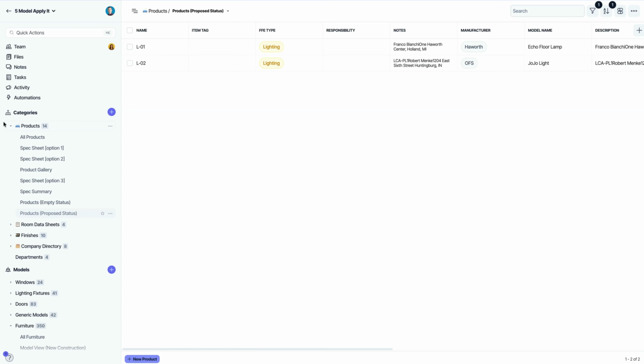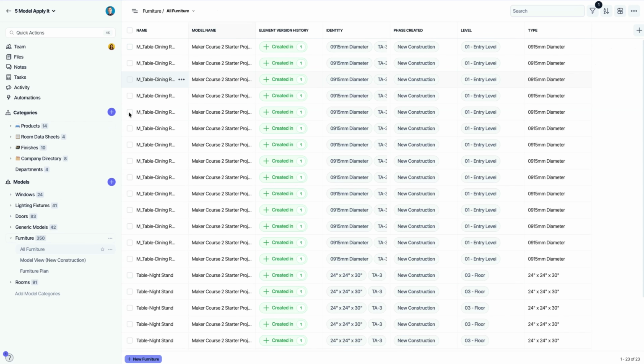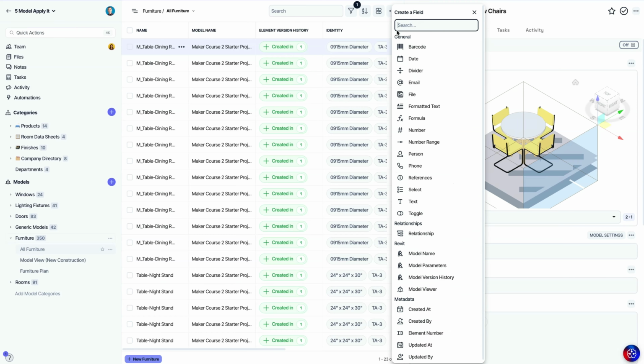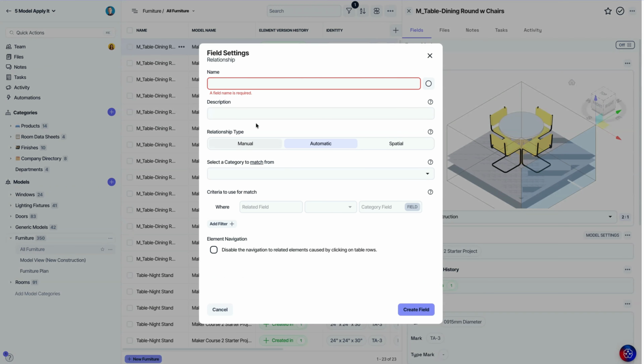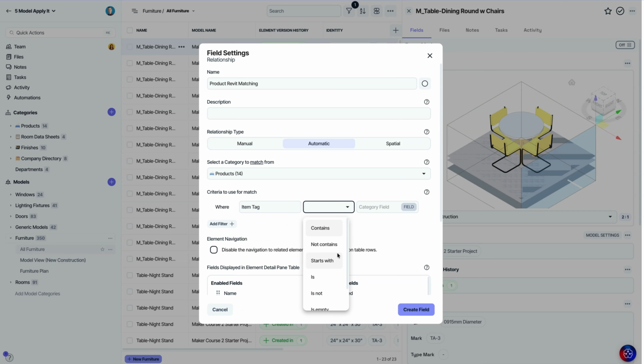In order to do this, we need to go to the layer models furniture category, and we need to create a relationship linking this to the products from the furniture category side. So in order to do this, select an element from your table, create a new field. Let's go down to relationship. Let's do an automatic relationship. Let's call this product Revit matching, match to products, where the item tag is mark, because the furniture has a mark parameter in this particular Revit model.